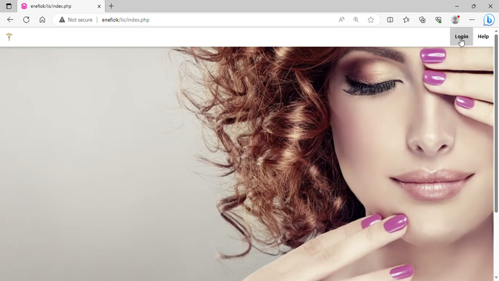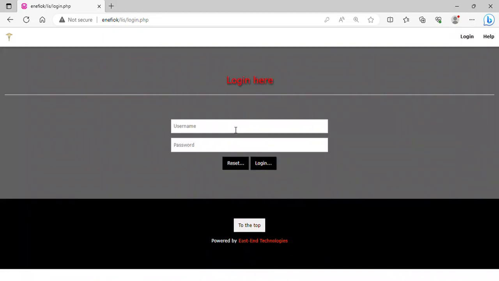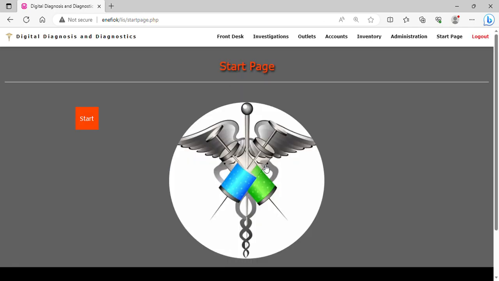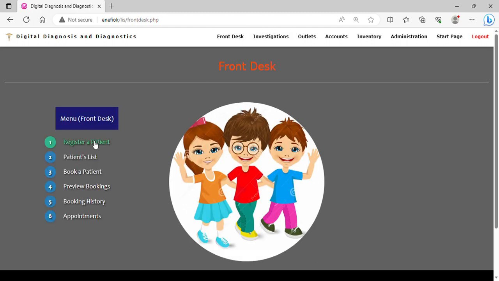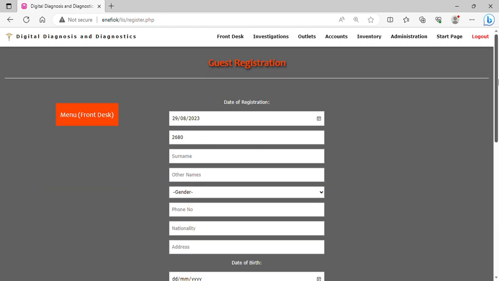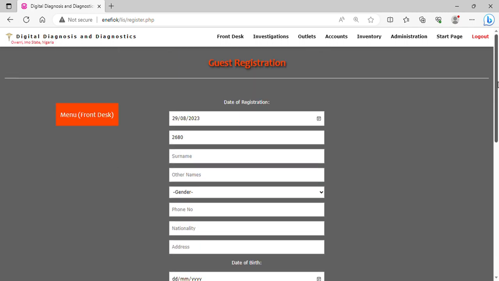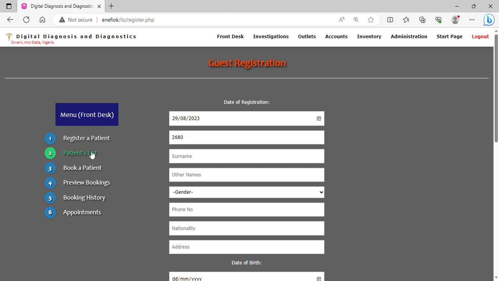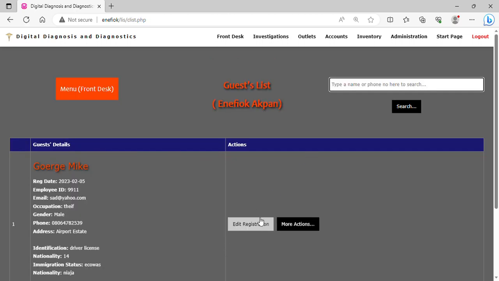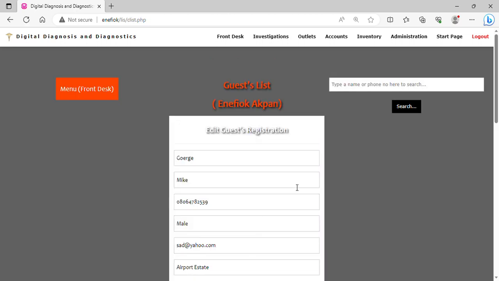So we begin by logging in, of which you supply your username and password, and then you can log in. Now here we begin at the front desk where we can register a patient. All this information is collected and you can click on register to register the patient. Here you have a list of your patients. You can easily click here and make changes.